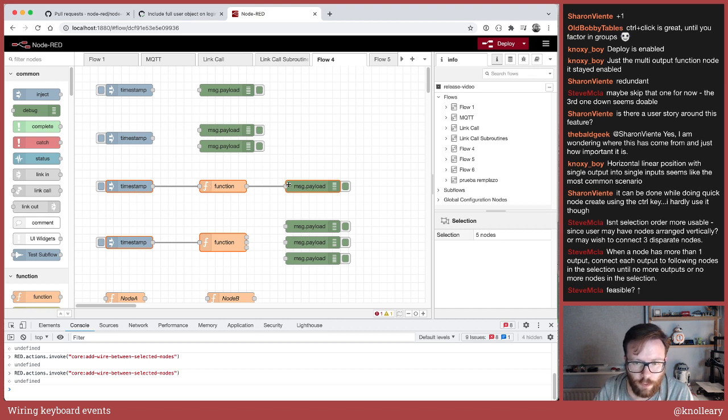As it's gone through the pairs, obviously it's realized it can't add a wire from this debug to this inject, but then it's moved on to the next pair, which is this inject to that function, and that's worked. So yeah, I guess there's a question of should it stop when it finds something it can't do, but yeah.